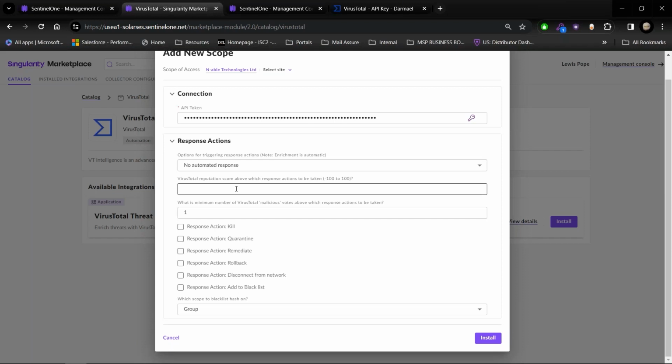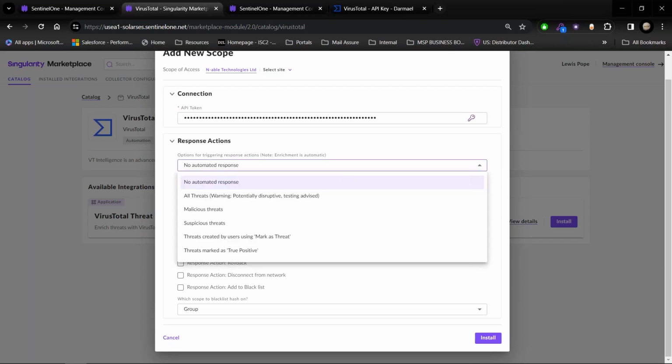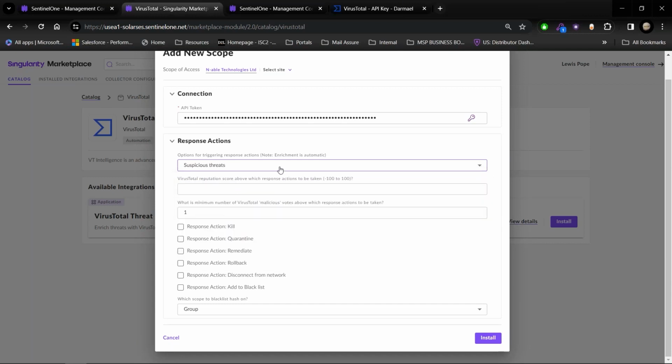So I've got this connection to VirusTotal now. What is it going to do for me? It allows me to first say, what do I want to have automated here? Do I want an automated response or not? So I'm going to say here that I want to have an automated response triggered for suspicious threats.